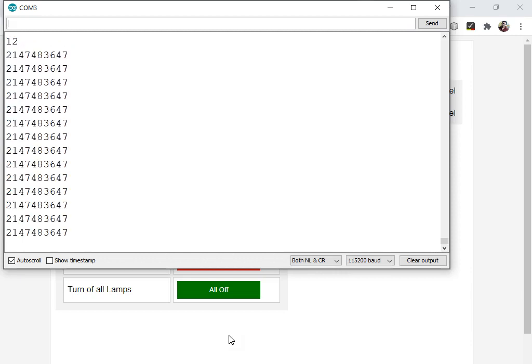Maybe it's loose. Do I have to use VCC of 5 volts? So VCC, data and GND. So we have to use VCC right here. Maybe it's not going to work on 3.3 volts.